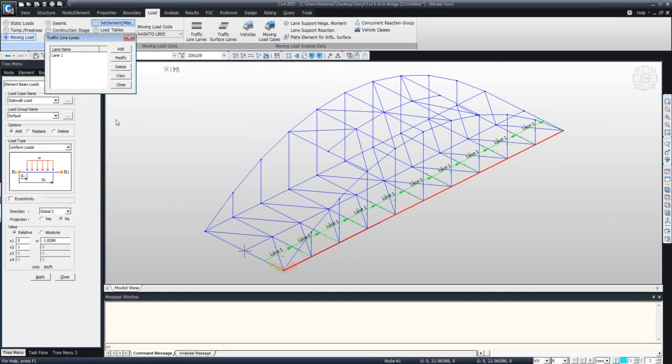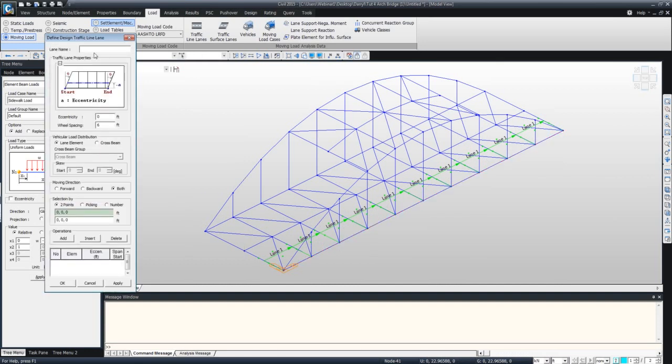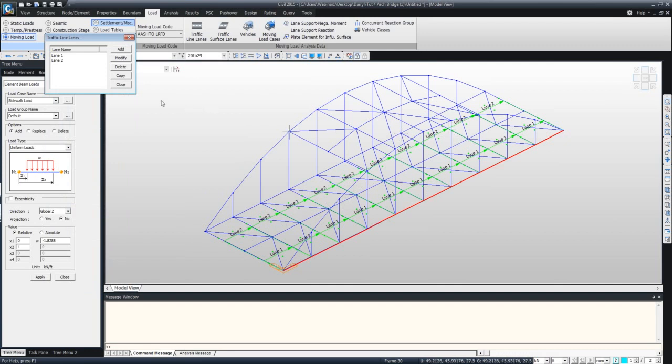Now I would just do the same thing for my second lane. Just go here, let's type lane 2, and the eccentricity for this lane would be 35 feet. Once again, we select cross beam, and then we go by our 2 points again. Moving direction is both once more. And then our selection by 2 points, so we select this first point here. Whoops, make sure to click in this box here before doing so. So I'll click on this point here, then the second point. As you can see, the eccentricity is all listed here. Click OK, and now I have my second lane.